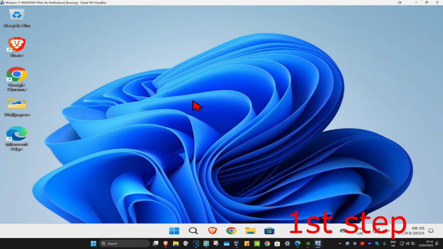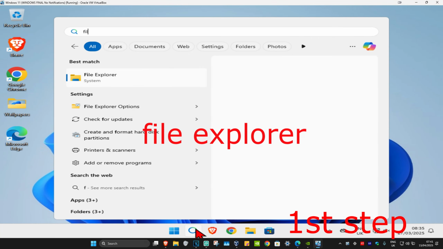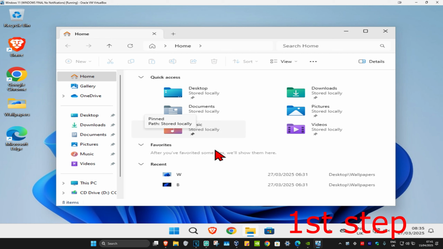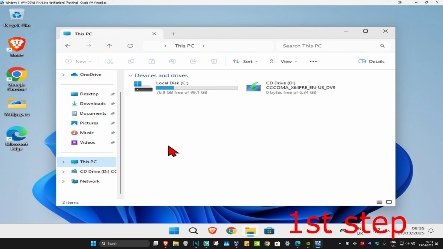So guys, for the first step, you're gonna head over to search and type in File Explorer. Click on it. And now once you're on this, on the left hand side, you're gonna scroll down and then click on This PC. And now you want to find your C drive. It's gonna have the Windows logo on it.